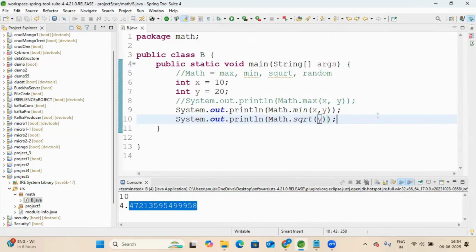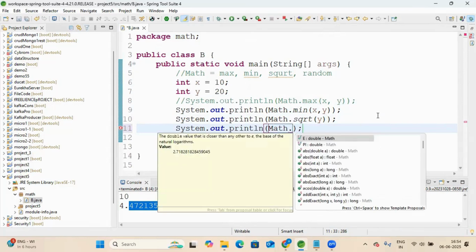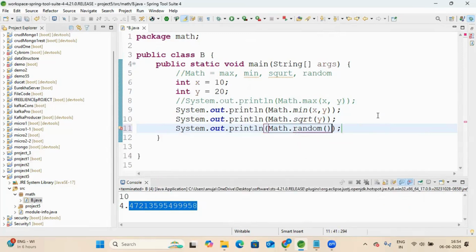Now I want a random number. So SYSOUT, and you can write Math dot random for giving a random number. It will give a random number basically. So it is giving a random number. Okay, this is a random number.